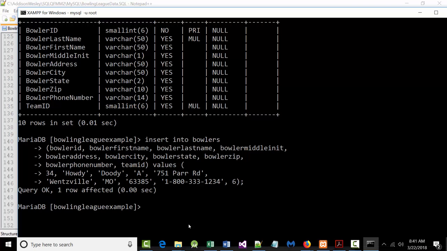All right? And it looks like it worked. Would you agree with that? How do I know whether or not it worked? In just a second, if you are copying that in, I'm going to type in select star from Bowlers, and that should be in there as the last name. Correct?